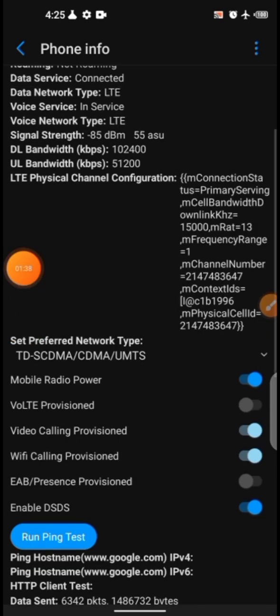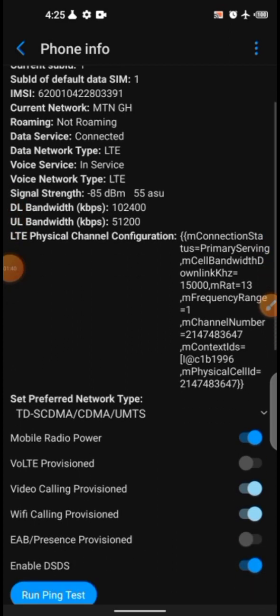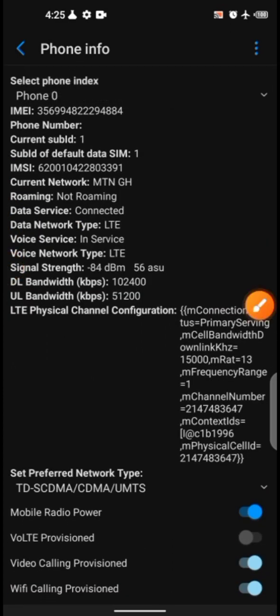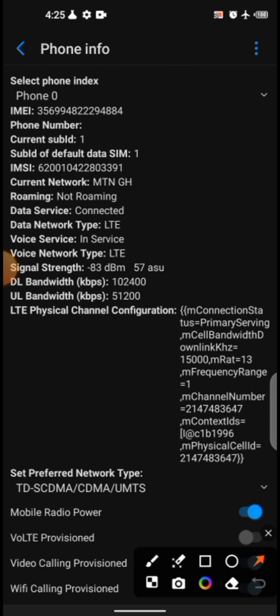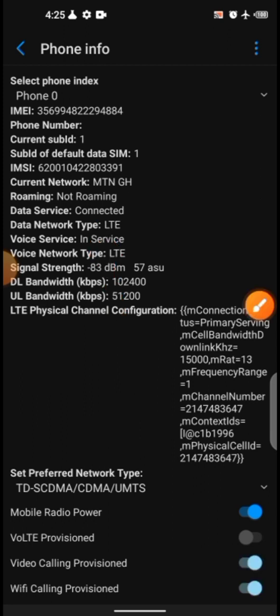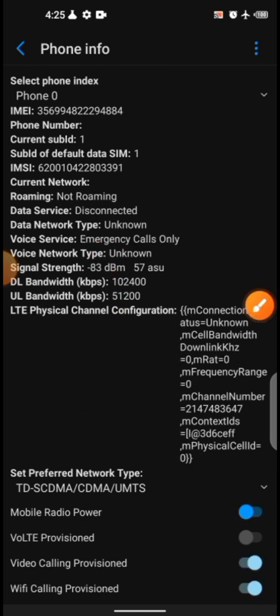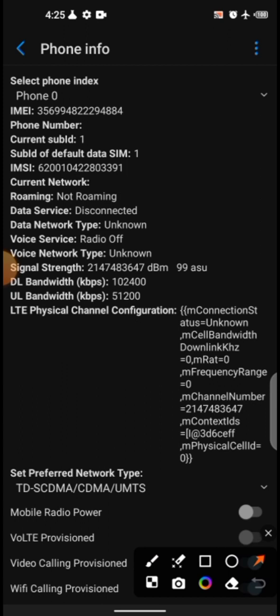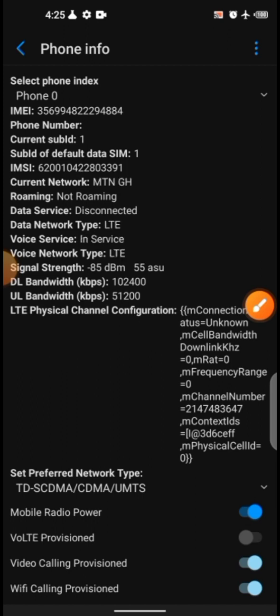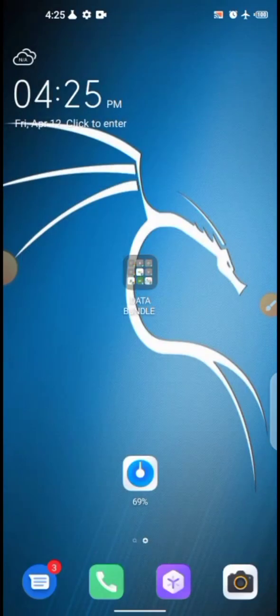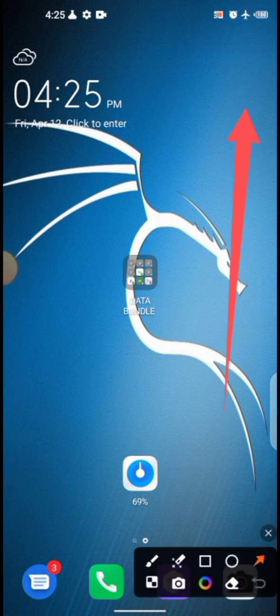When you switch it on and you scroll to the top, you will see that data service will say connected. So let us turn it off and see how this works. Okay, so right now you can see that it says disconnected. After turning it on, it will be connected again. When it is connected like this, it means that your data service is now working, but the device is still in airplane mode. You can see that my device is still in airplane mode.